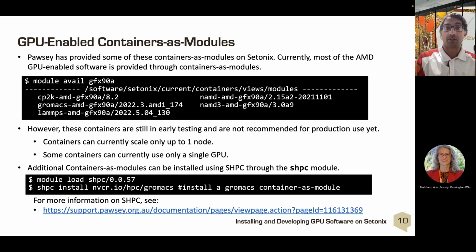And some containers themselves also have limitations for a single GPU. That is not all containers here. And you can try these containers and see if they work. They should all work with 8 GPUs. But if you encounter other containers as modules, there might be limitations.